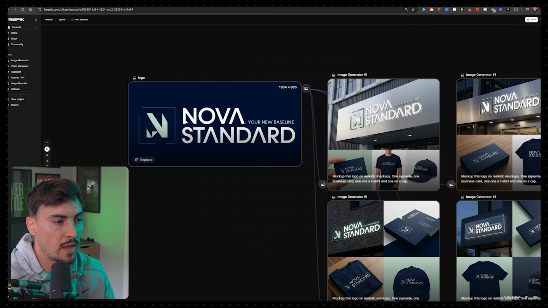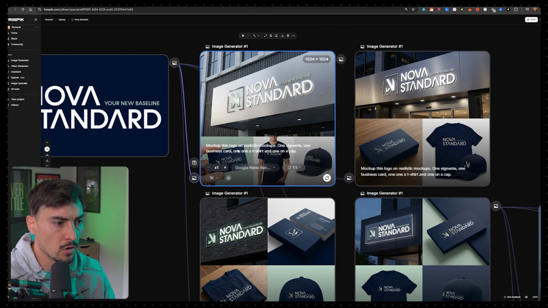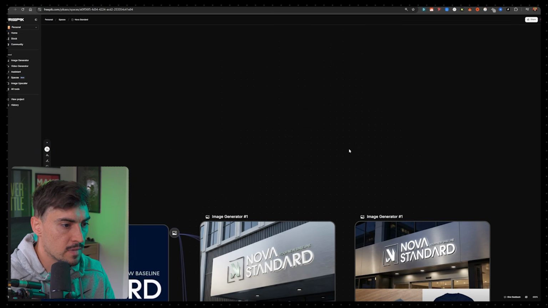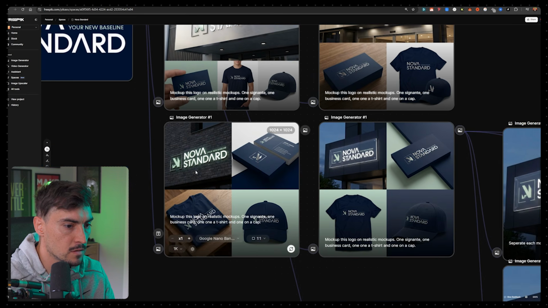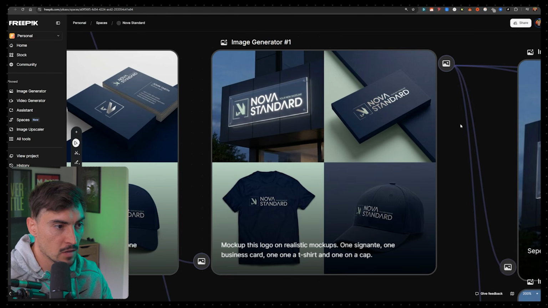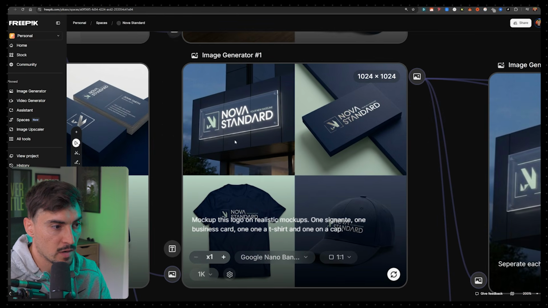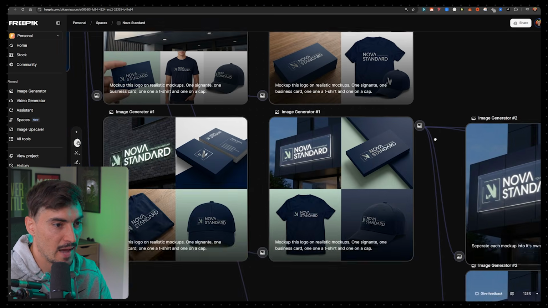I dropped in that logo that I was very confident about, logo 1. And I asked Nano Banana to do a mockup. My prompt was: mock up this logo on a realistic mockup, one signage, one business card, one t-shirt, one cap. And then it came out with these concepts here, the first go. So you can see it looks really nice. Some of these mockups are really cool. You can see it retains the logo, and the client really loved this one here. He saw that sign on the left with the glass, that transparent glass, and thought that was mad.